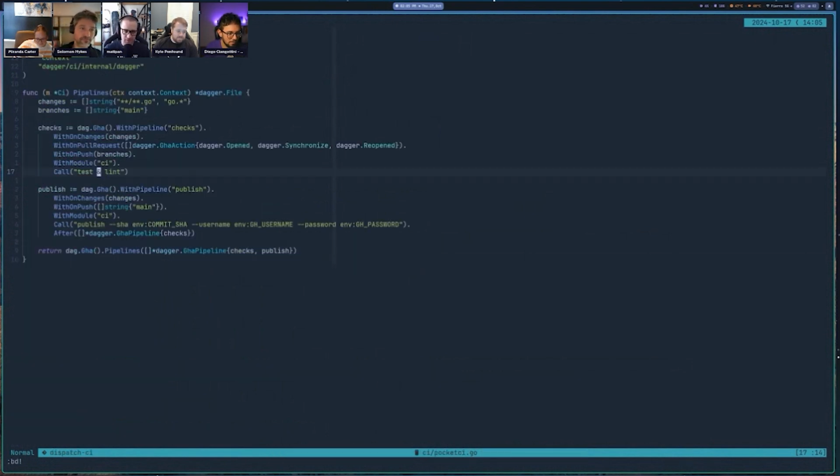Inspired by Solomon's GHA module, we basically work on defining your pipelines with the same kind of DSL, where you just say, I want to run a pipeline called checks. This pipeline will run whenever these files change. It will run when there's a pull request and the actions are this one, or a push to these branches. It's going to run the module CI, and it's going to run test and lint in parallel. I could also just run test or run whatever I may want. Then I have a publish module that only runs on push to main, and it will run only after the checks pipeline has completed. I use the GHA module to grab all these pipelines and then just return that.